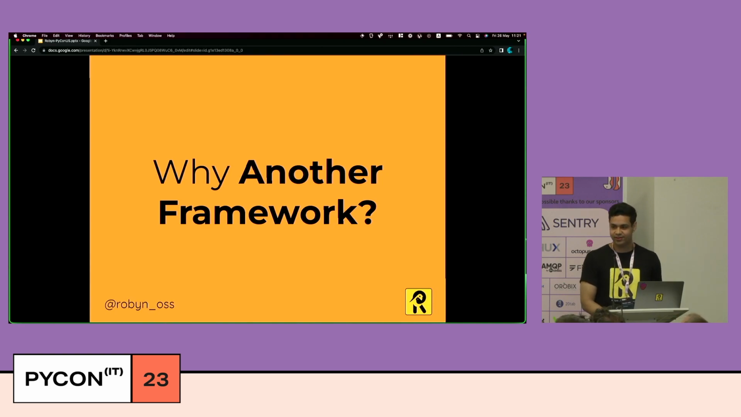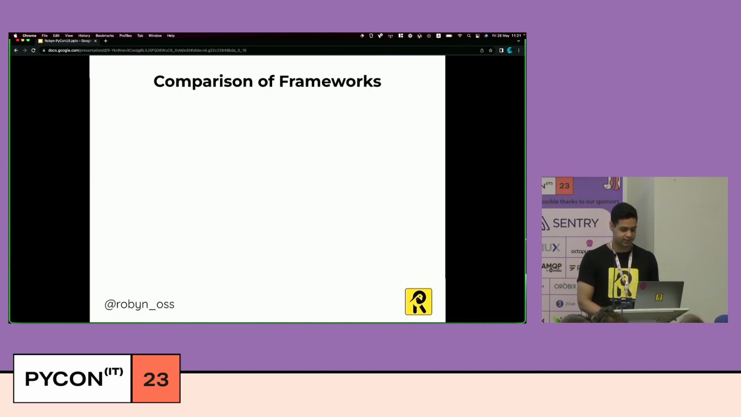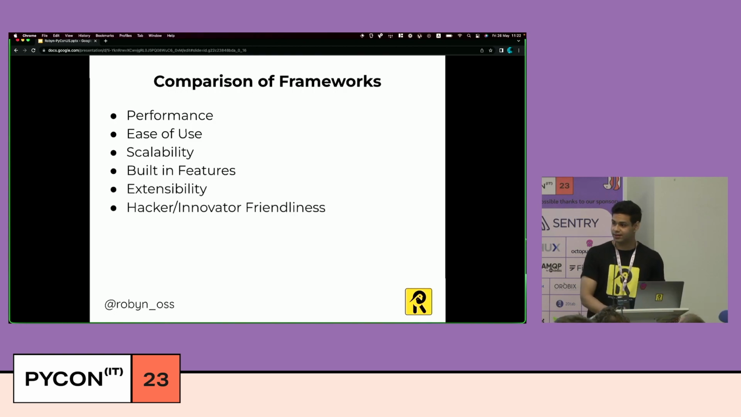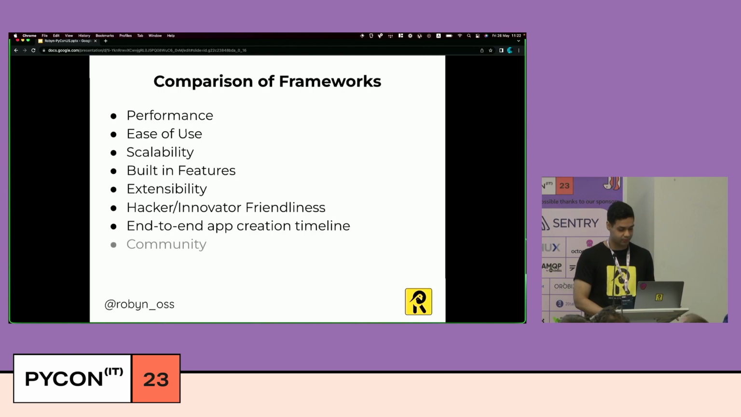But I'm pretty sure at this point, some people must have had this question, why another framework? The ecosystem is flooded with so many web frameworks, why do we need another one? But before I answer this, I'd like to tell you the comparison framework that I use to judge the frameworks available in the market. So performance is important for me. Then comes the ease of use, then scalability, built-in features, extensibility, and a term that I coined myself, hacker or innovator friendliness, and then the end-to-end application timeline, and most importantly, the community.